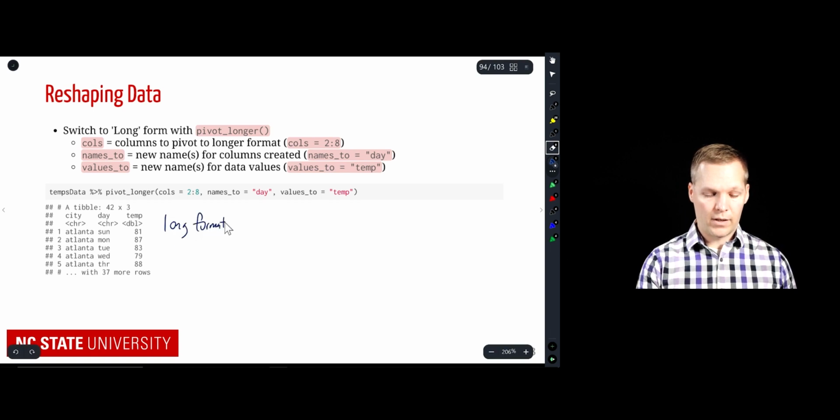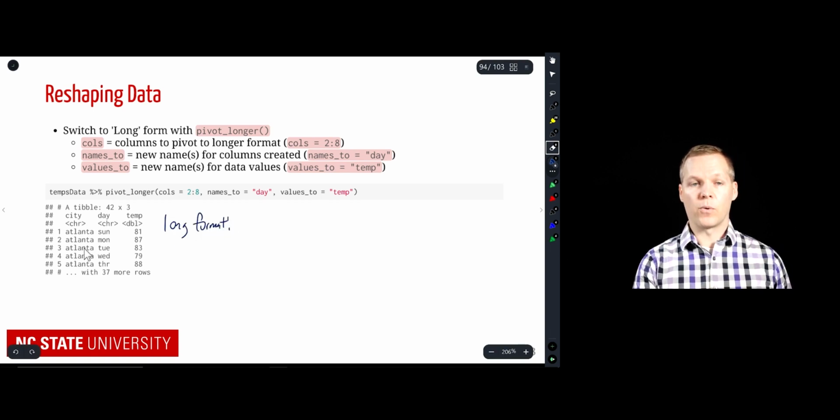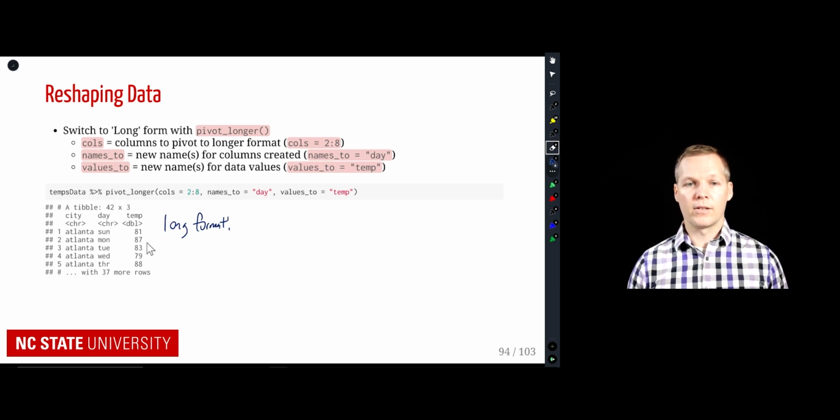We can see that because we have one observation for each unit per row, right? So Atlanta now has only one observation here. Atlanta has another observation here. So we have long format data, which is perfect for software.